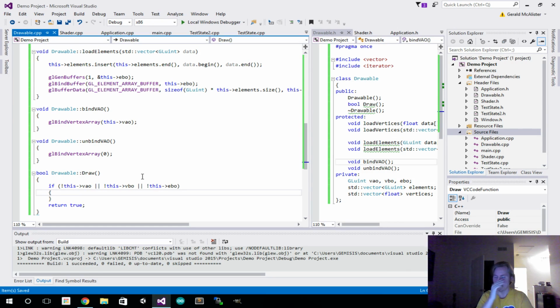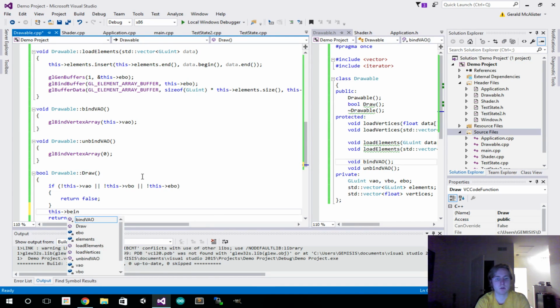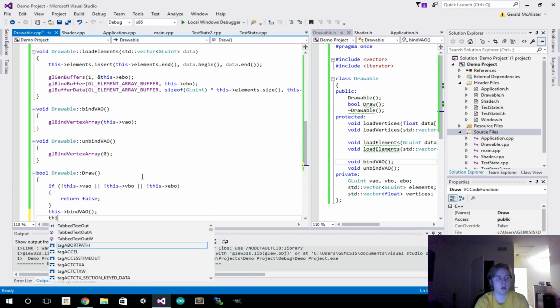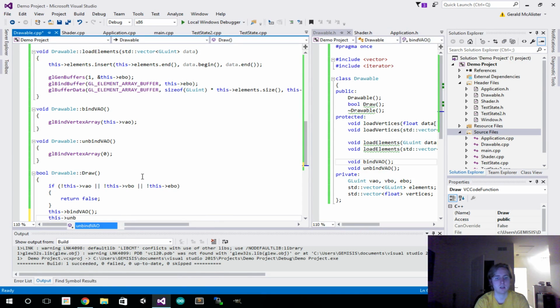I apologize. Basically, if any one of those is 0, which is what that checks for, we want to return false and not draw at all. Otherwise, we can continue on. So the first thing we want to do is bind the vertex array object to say, hey, these are the buffers we're using. And then we want to unbind it after we actually draw it. So we're going to do that.